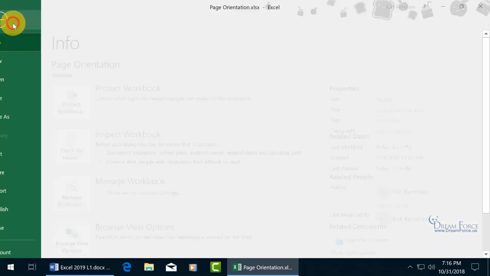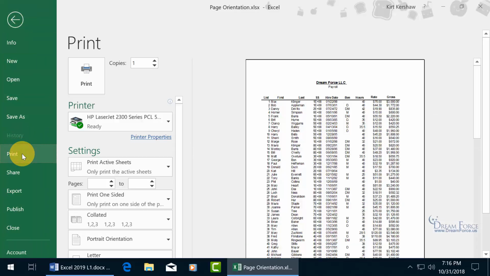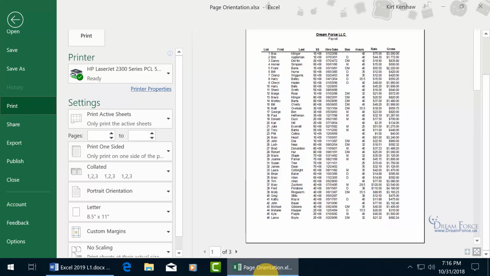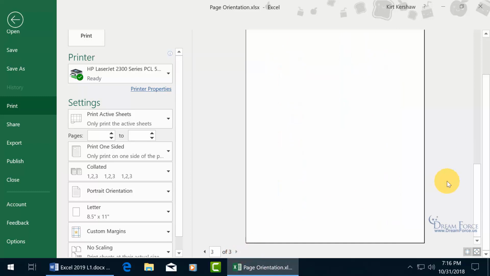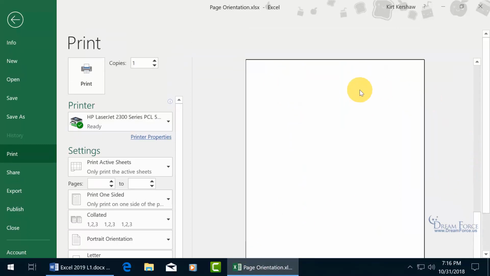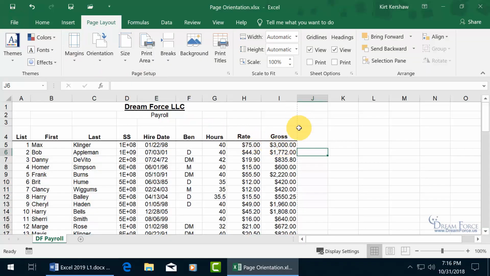So when I go backstage, File, down to Print, and scroll down, how many pages do I get? 3. Why? Let's click Next, Next. The reason I get this blank page is because I didn't pull it in far enough. Let me hit back. When it breaks and there's not enough room to squeeze the data, we're talking about a minuscule amount here.